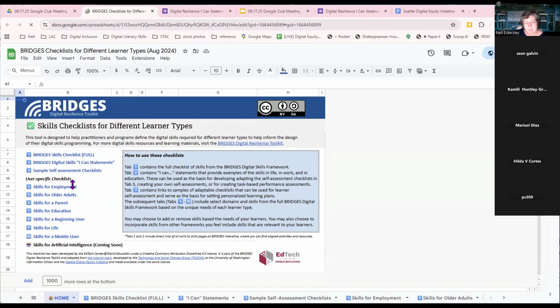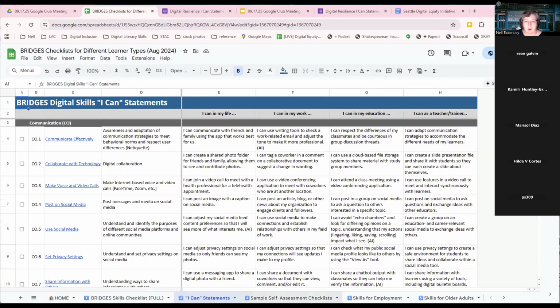So aimed at skills for employment, for older adults, parents, education, beginning user, life, mobile user, and they're working on one for AI. And so these are just tabs along the bottom. So they're all just a series of I can statements. And I just took the ones from the last column as a teacher and a trainer, because what I think we're working on is our own digital resilience right now.